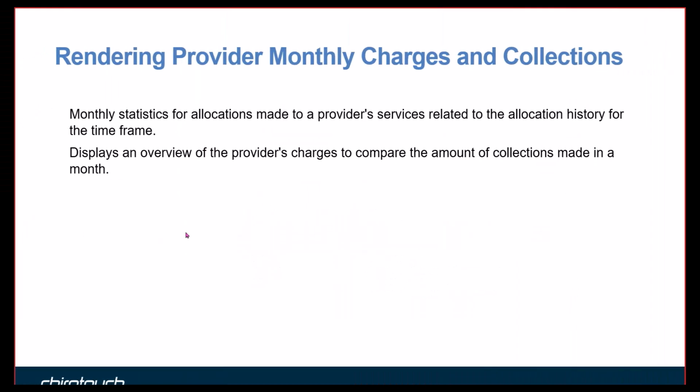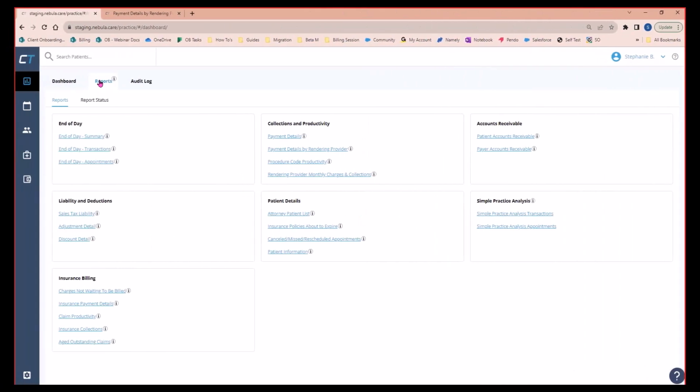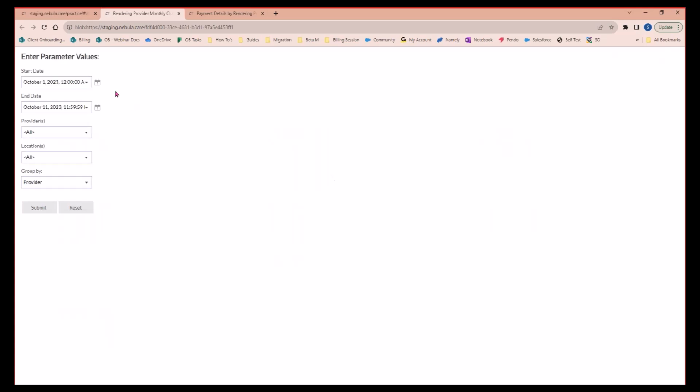So the next report that we're going to touch on is similar. It's rendering provider monthly charges and collections. So this will show the monthly statistics for those allocations, again, the allocations made to a provider's services related to their allocation history in that time frame. And it's an overview of the provider's charges to compare the amount of collections made in a month. And we are going to pull up that report so that we can view that one together.